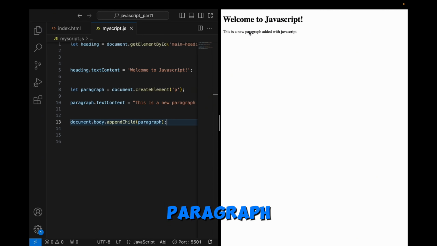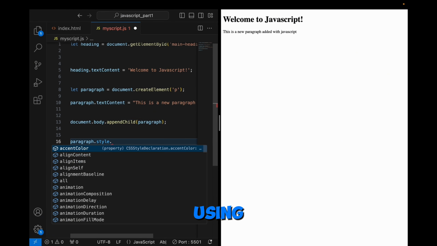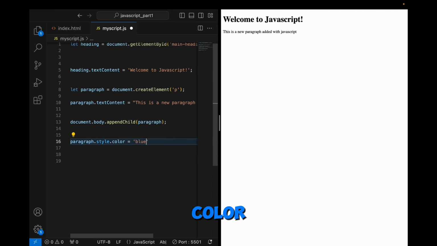Let's make this paragraph stand out a bit. We'll add some styles to it. Here, I'm using the style property to change the color of the paragraph text to blue and the font size to 20 pixels. The style property lets us directly modify the styles of an element.